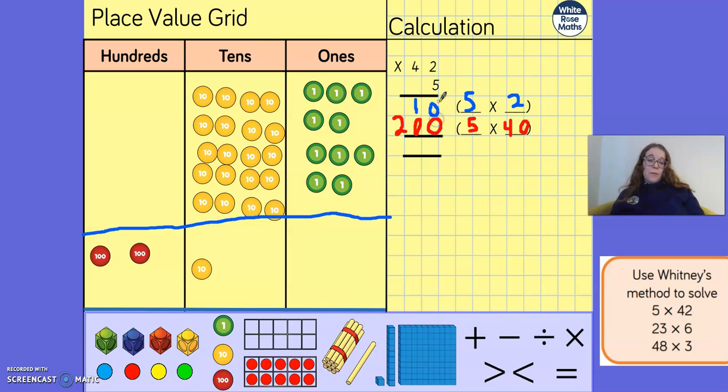Now, we could simply add these up, or we can check down here. Well, I know I've got 200 in my hundreds column. I'm going to change my colour again. I've got 200 in my hundreds column, and I've got 110 in my tens column, and I've got nothing in my ones column. And 200 add 10 is 210. So that is Whitney's method played out here.